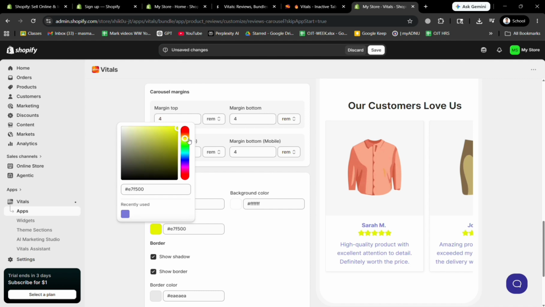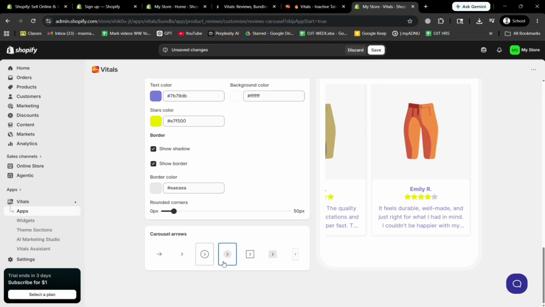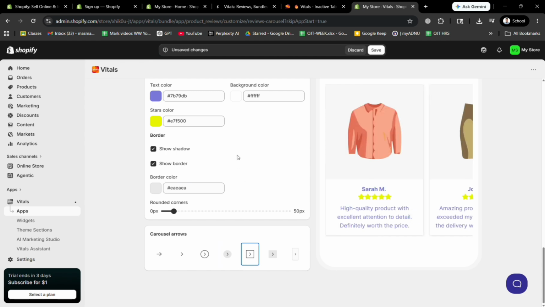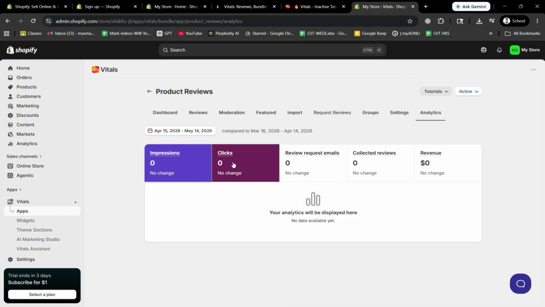So basically, it is pretty much accessible and customizable in here, since widgets are designed to enhance customer engagement, encourage purchases, and make navigation more convenient for shoppers. It also allows store owners to customize their website without extensive coding. Now here are also the analytics where you can track the number of your impressions, number of clicks, review request emails, collected reviews, and revenue in here.